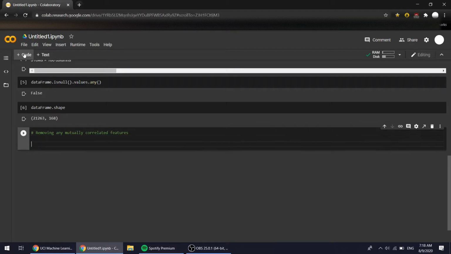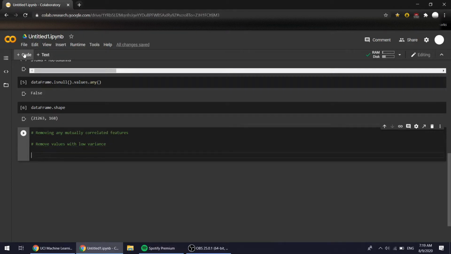We should also get rid of values with low variance, as values that rarely change with different materials don't really tell us much. And finally, we should probably get rid of any features that have a low correlation with our critical temperature. Okay, so I'll just fast forward this part and explain my code once I'm done.